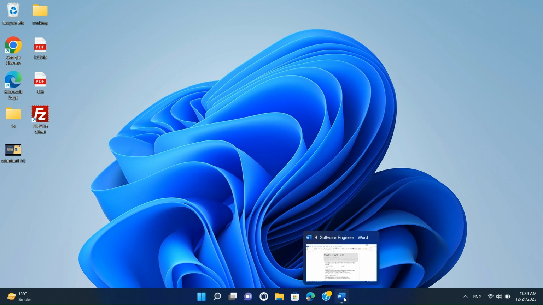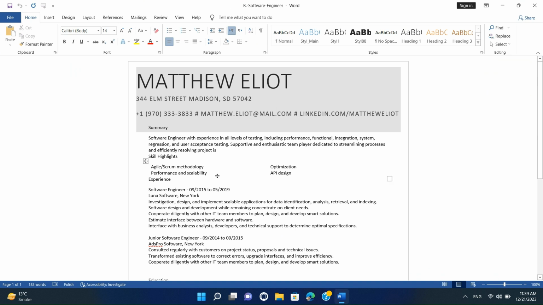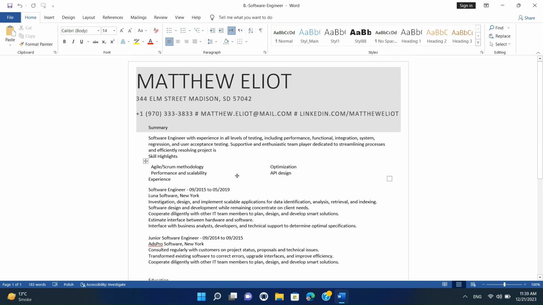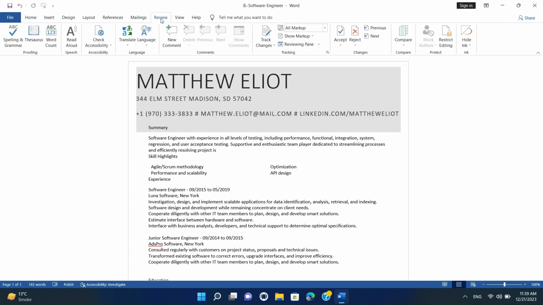Step 1. Open your document. Start by opening the Microsoft Word document you want to protect. Step 2. Navigate to the Review tab. Click on the Review tab located in the ribbon at the top of the Word window.